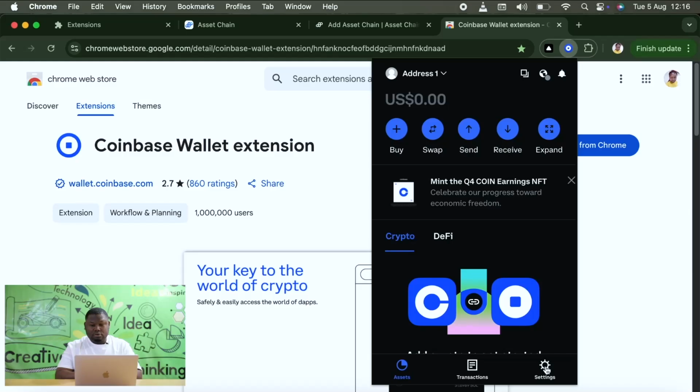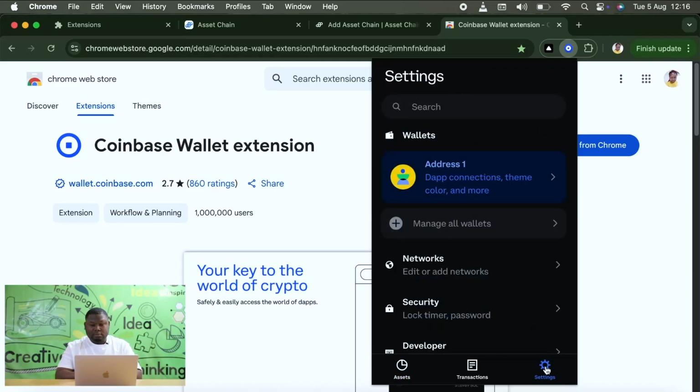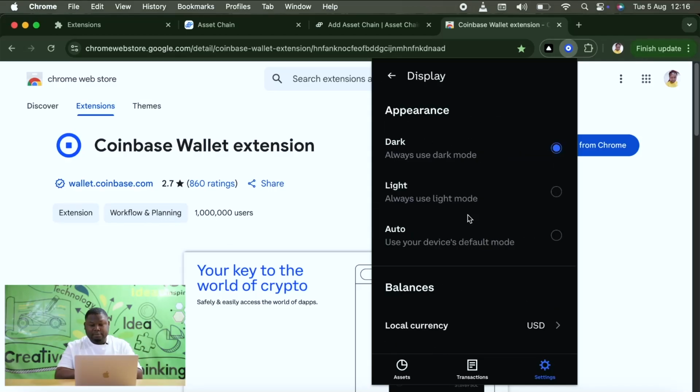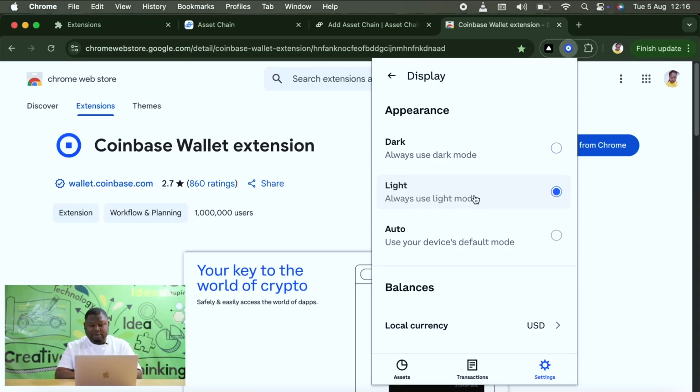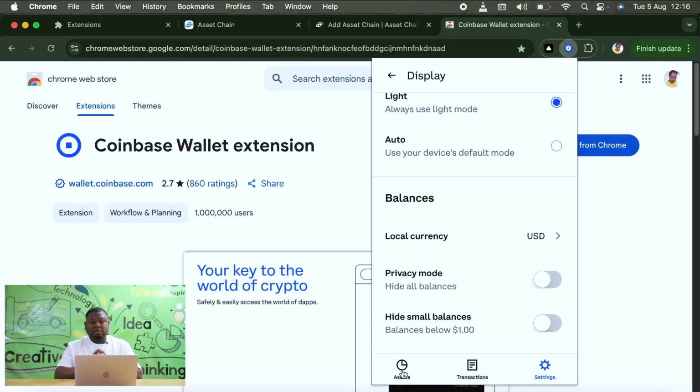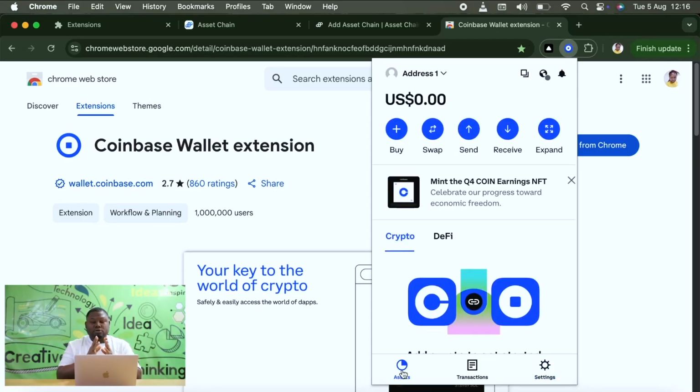I'll just go to settings. Once I come to this setting, I'm going to come to display. I'm going to change the appearance mode to light so that I can see everything clearly, and that is it. So this is the first step, right? You go to your browser, search for the Coinbase Wallet extension and set it up on your browser. Once you are done with that, you change the display to light so that you can see clearly what you are doing, and you are good to go.